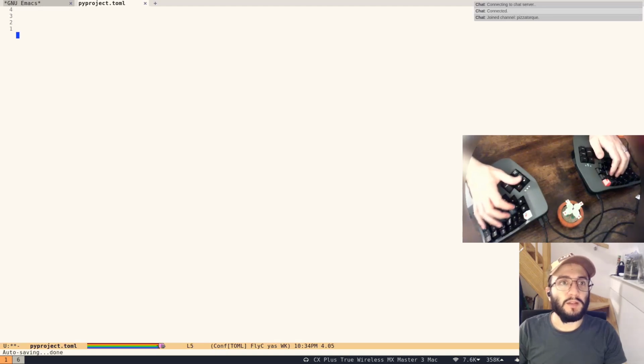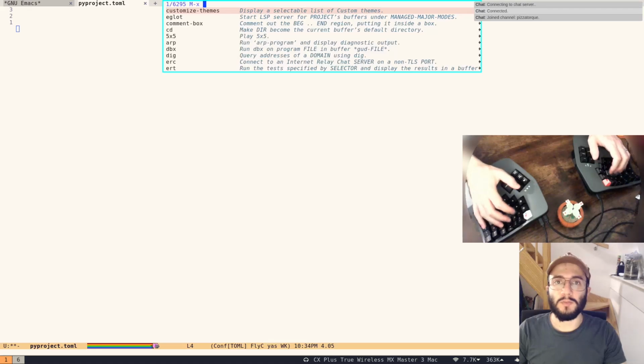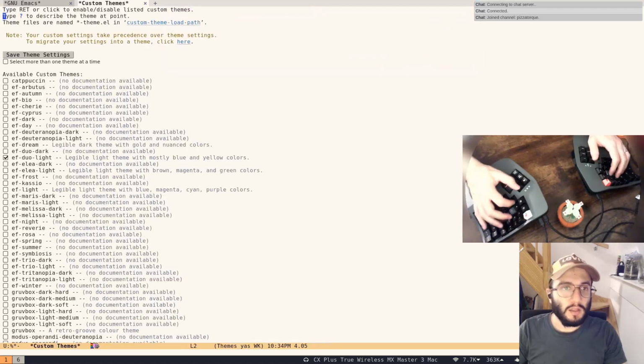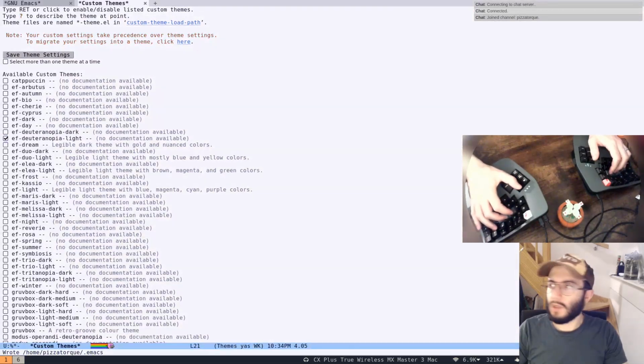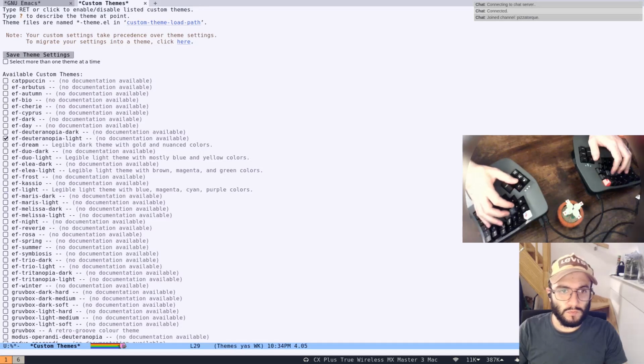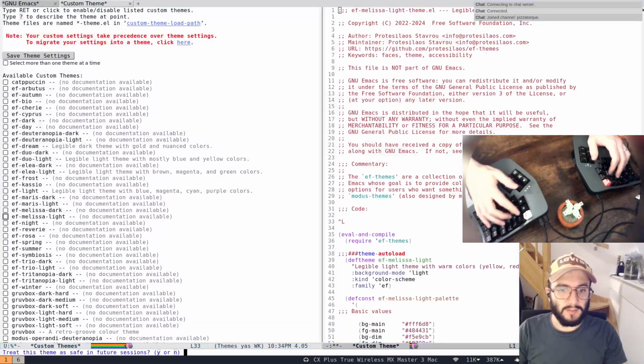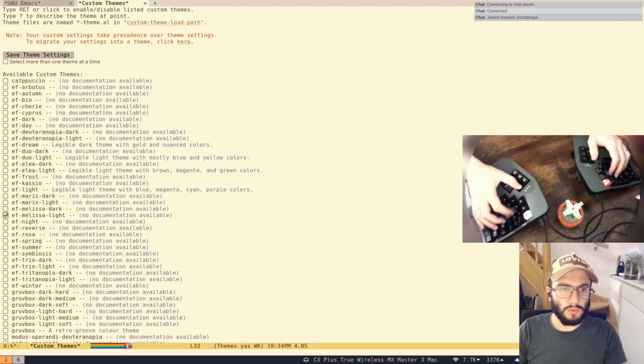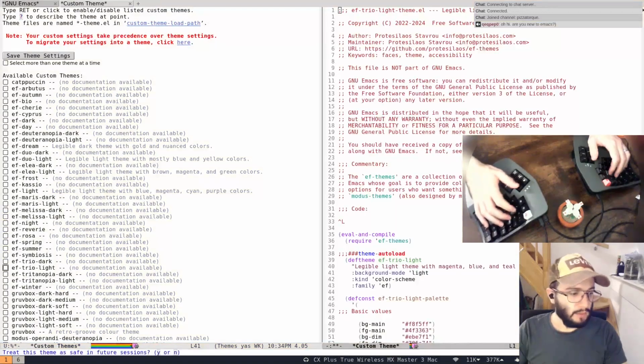Wow, this palette is really something. Okay. This is probably a little bit better, right? Melissa. No, I don't like this one. Triolite.